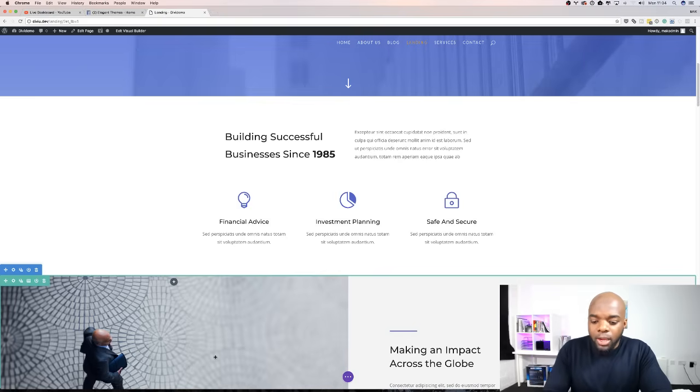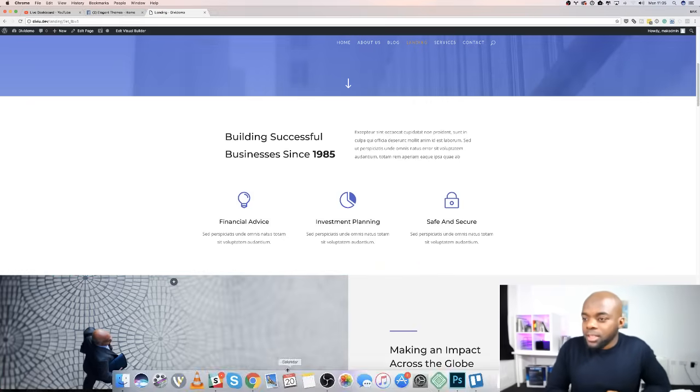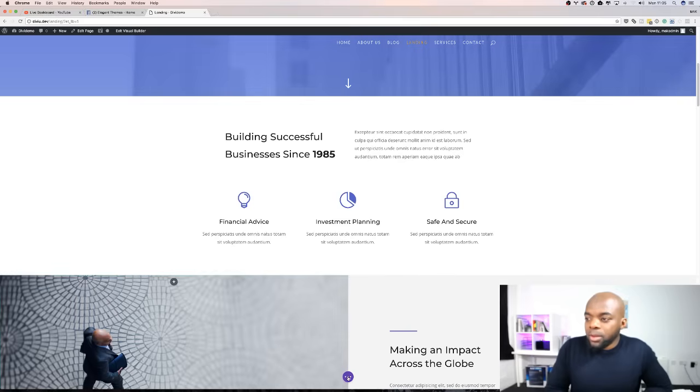So let me show you where all these new features are. And so if you haven't updated to your latest Divi update, be sure to do that because without that you won't be able to see these features. Okay, so let me show you where this is. If I come over here to the bottom of the page where we have this expand settings, if I click once on that, you'll notice that it expands.